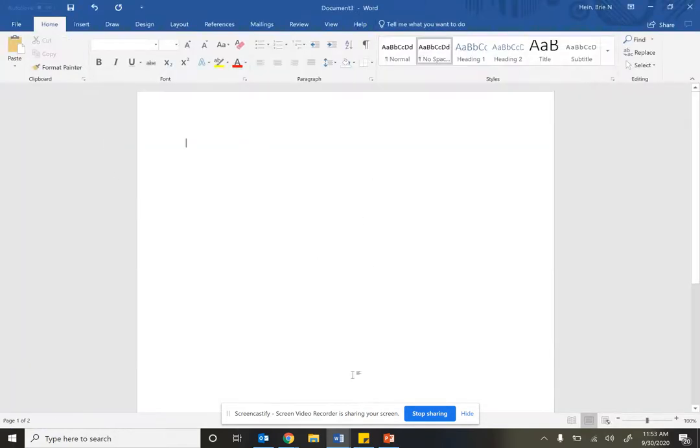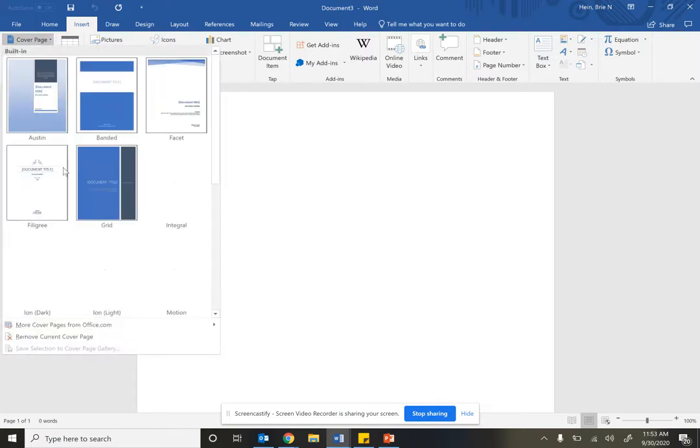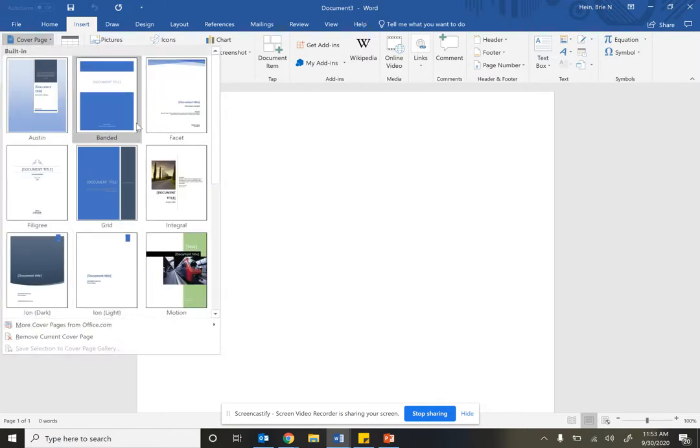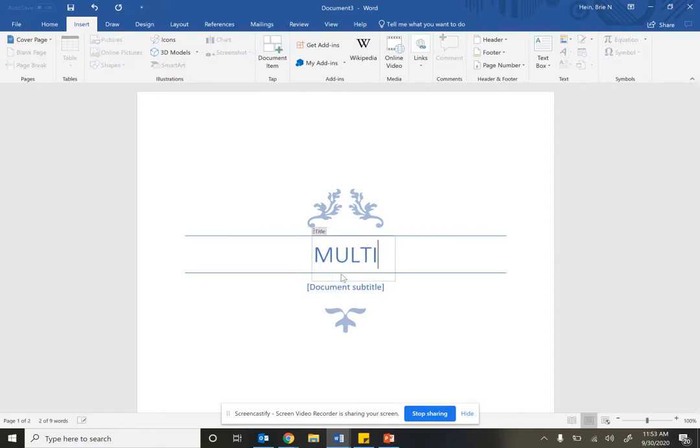So let's say you've typed all of your writing into this document already, and you just want to add your cover page. You go to Insert, and then Cover Page. You get to select from all of these things here. So I might just do this one. My document title, again, is going to be multi-genre project. Subtitle, I'm going to do the name of the class, CP English 11. I'm going to spell that correctly.